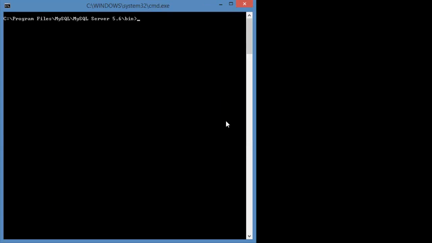So first things first, I'll flip over to my command line here. You can see I've already navigated to my SQL Server bin directory. And I'm going to perform a dump. I'm going to do a MySQL dump. I'm going to give it the username, and I'm going to give it a password.